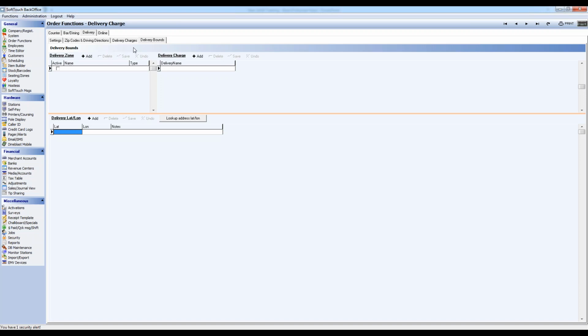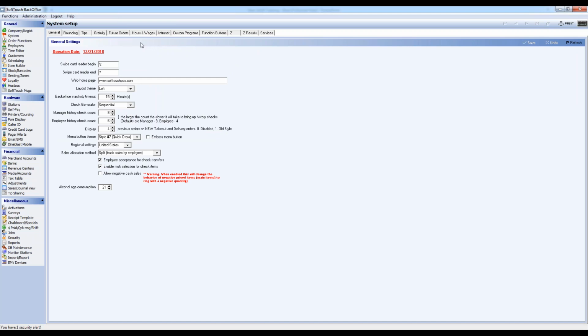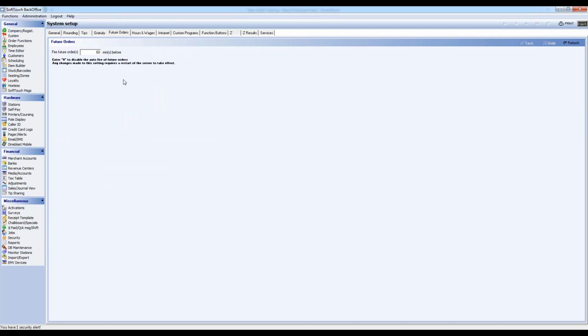Now let's also go to the future orders, because that is relevant to online ordering as well. So we'll go to the system again, and we have future orders. This is just where you select how soon you want a future order to fire. I have it set for a future order to fire 60 minutes before it's due. So let's say someone calls me on Monday and says that they want to order 5 pizzas for Friday at 3. Since I have it set at 60 minutes, that order is going to be fired to the kitchen at 2 o'clock.